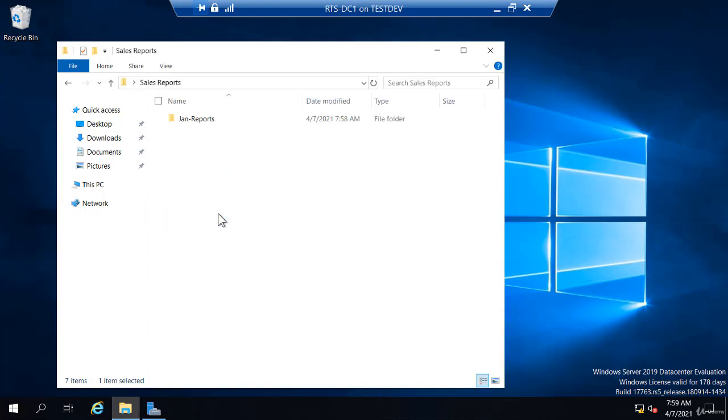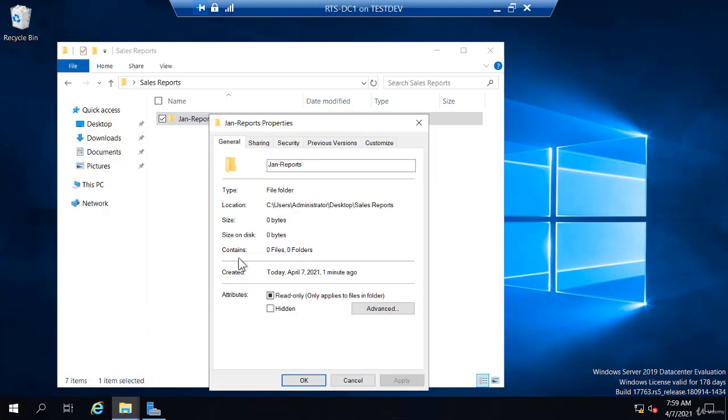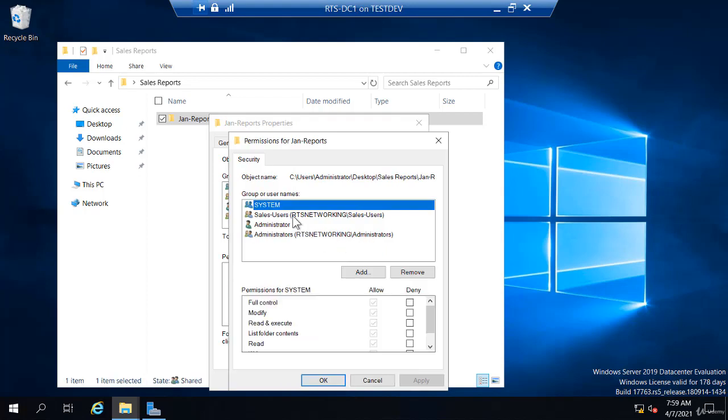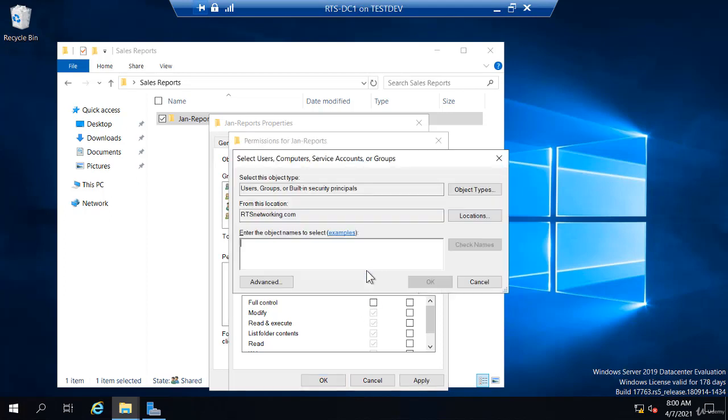Now if I open the sales reports, I'm going to right click Jan Reports and go to Properties, Security tab. When I edit, notice Sales Users automatically shows up because inheritance is enabled. But when I select it, I do not have the ability to turn off any of those permissions. Modify and below, that is assigned to this subfolder through inheritance, so I cannot modify it here lest I turn off inheritance. Now, I could assign other permissions, and I could add other users, groups that need access. You just cannot directly modify the inherited permissions.